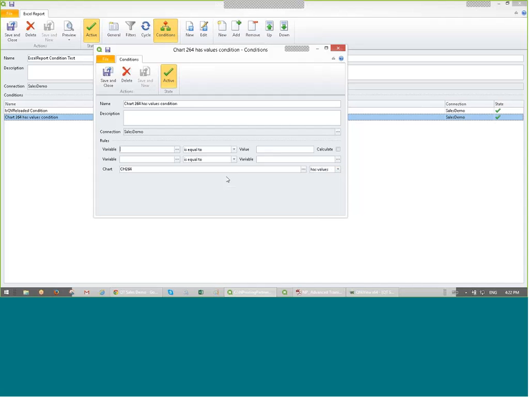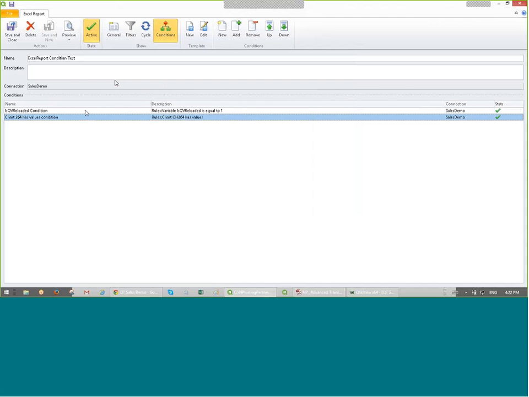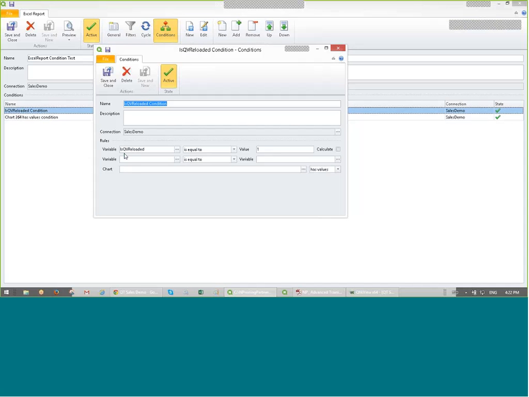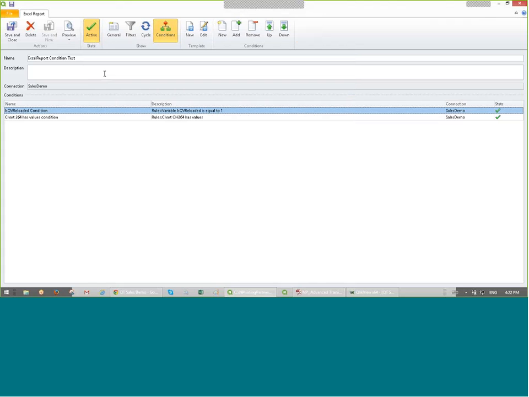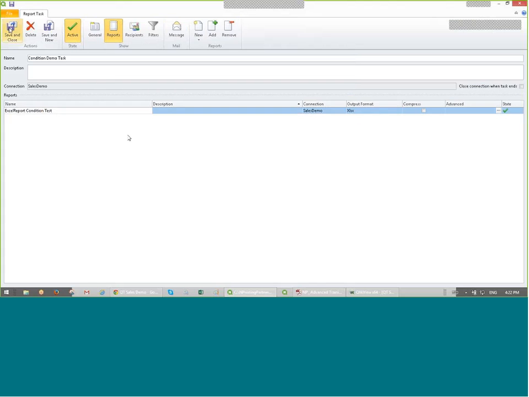In this case, we have this condition contains chart 264, and that chart should have values if you want the condition to be met. Save and close. Let's look at our other condition. We have a variable called isQVReloaded. You've created a variable in QlikView for isQVReloaded, and if you want the QVReload to fail, you select any value other than 0. In this case, we want the test to fail, so I've added a 1 here. Let's save and close on this, and save and close.